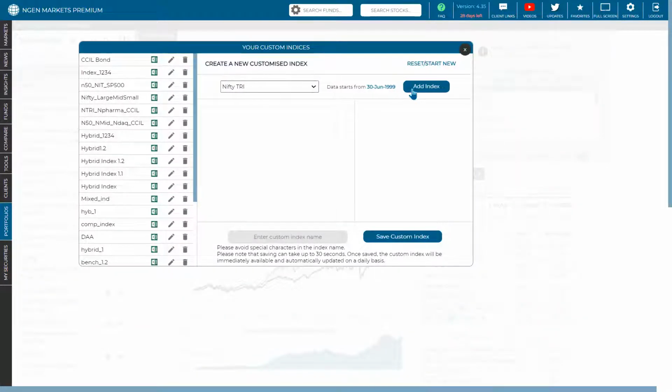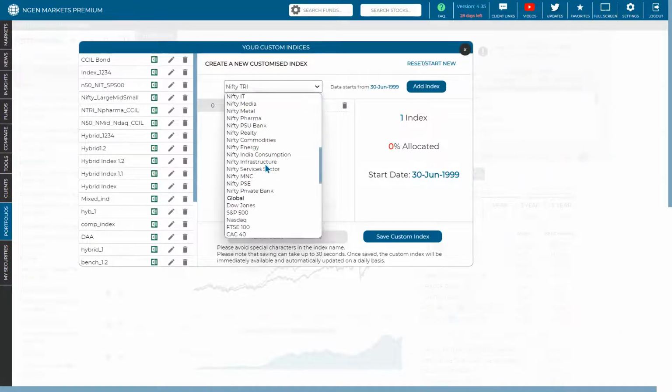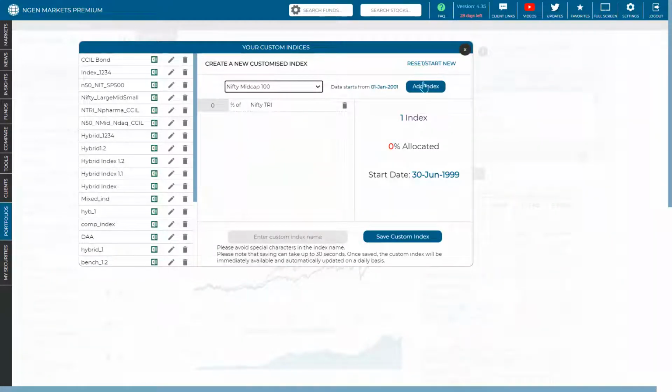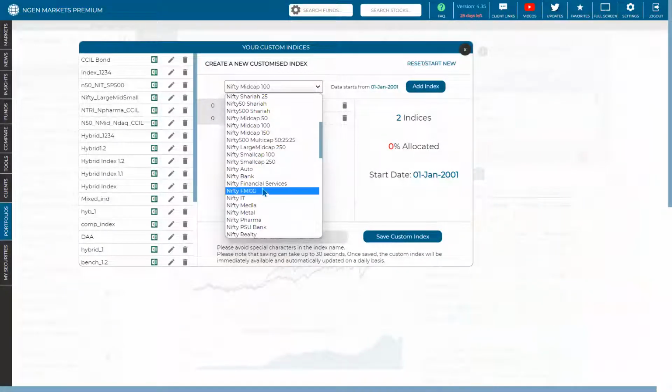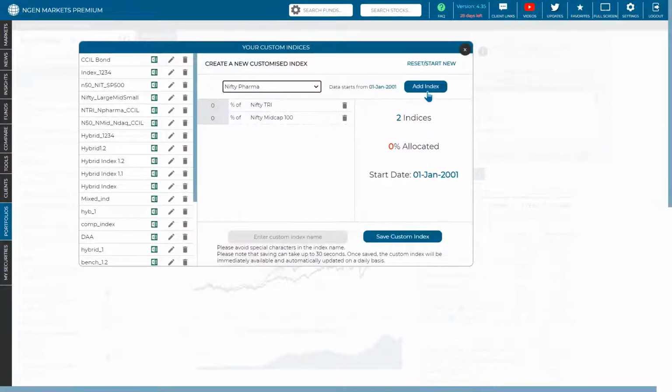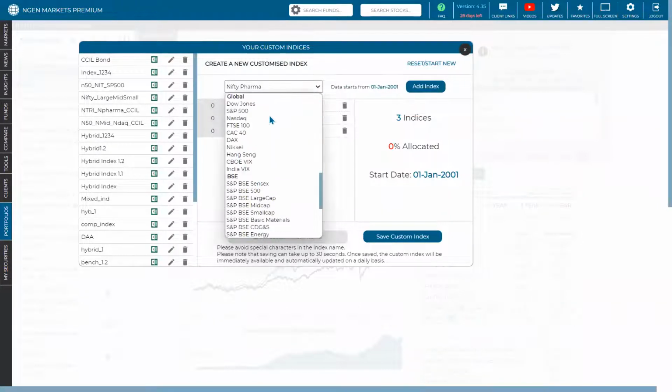So let's say we are adding Nifty TRI as a component in our custom benchmark. This is 1% which we will allocate. Another, we can add, let's say, Nifty Midcap 100. Now we have added a mid cap as a benchmark as well. And let's say we are adding some thematic, maybe Nifty Pharma, so that we have added here as well. Now we have added 3 benchmarks in Nifties, and we can also add as many benchmarks as we want. You can see these are the benchmarks we have given here.